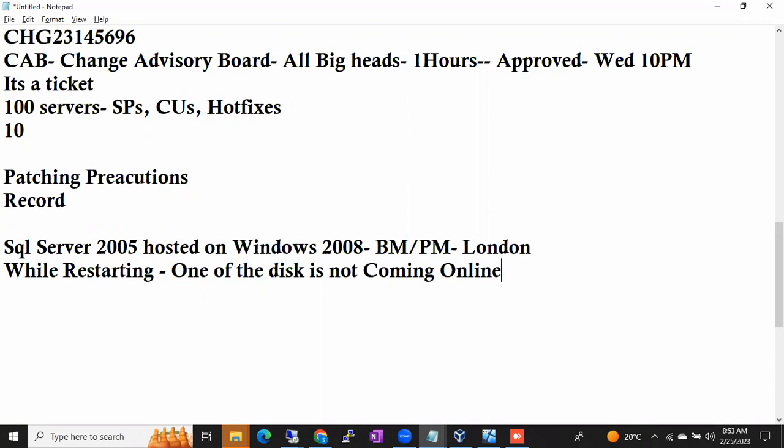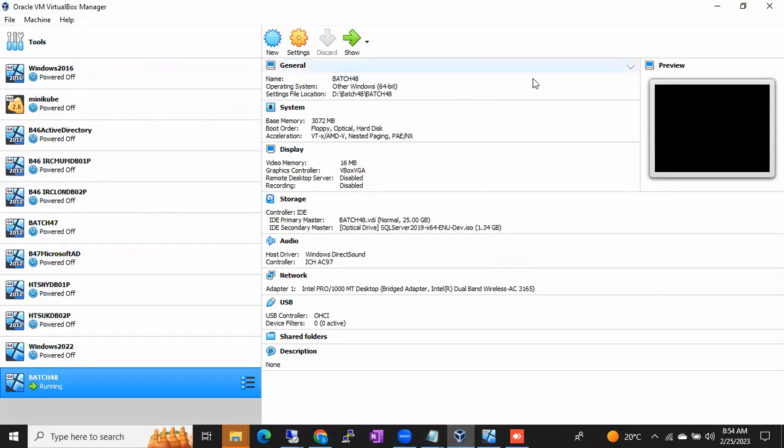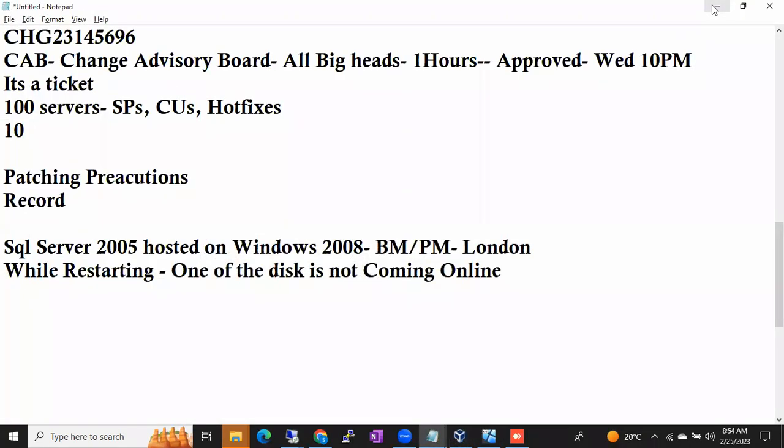Okay, so you have to be very careful. Nowadays all are virtual machines only. If something goes down and it is not restarting, you can take any Windows guy's help. He is going to restart it from the VirtualBox console or VMware console. But sometimes physical machines will also be there, so you have to go to that location or someone from that location has to fix that issue.